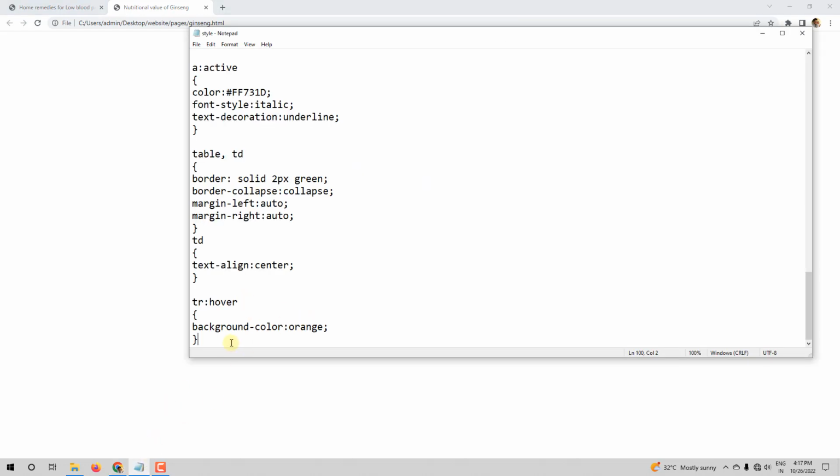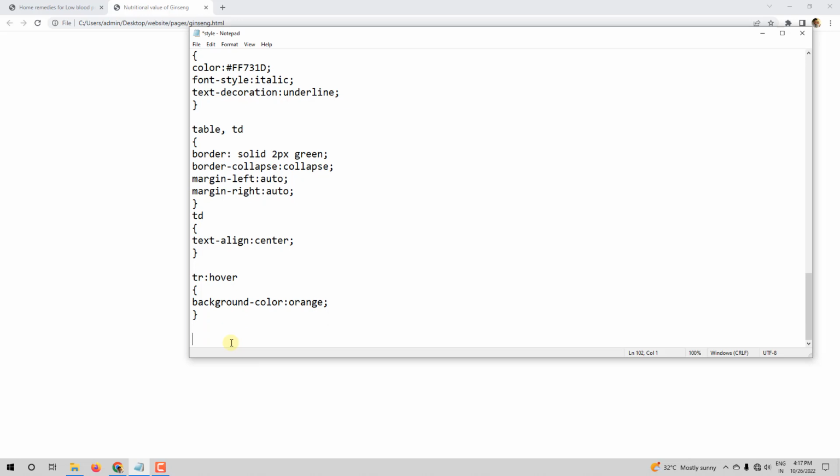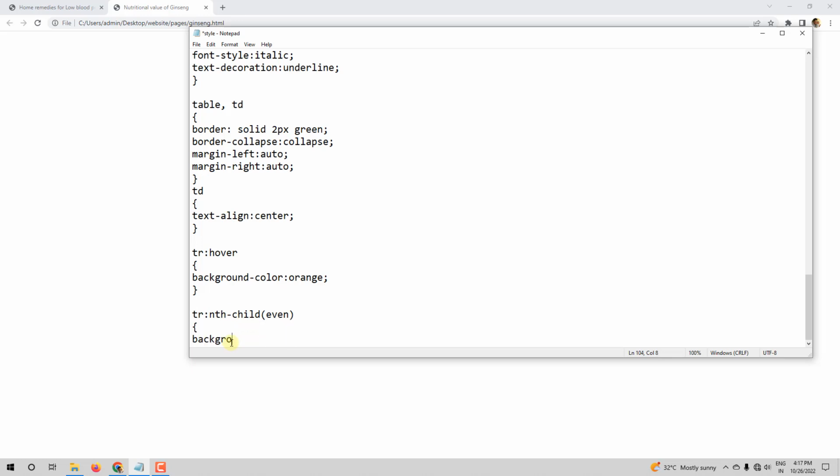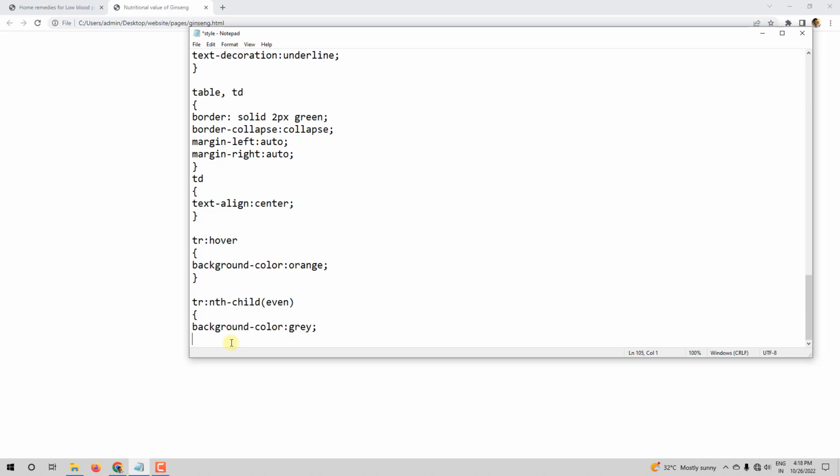Next, let me show you TR and nth child. So you know about this, correct? Nth child, and I'll say even. Alright, even. So you know about this too. Yeah, and I'll say background color gray. Alright, and I will save this.